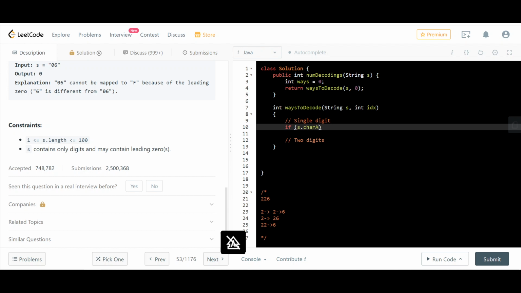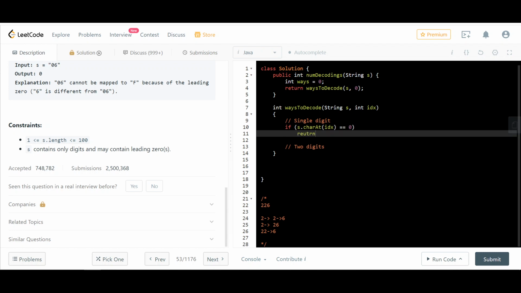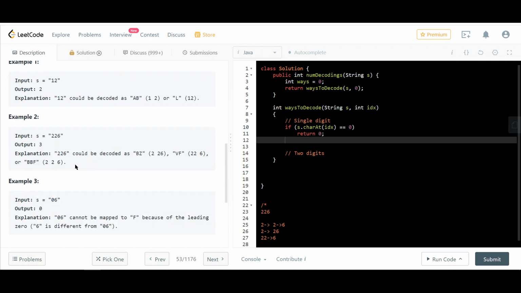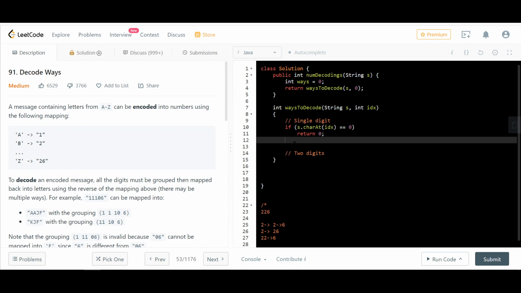If it is zero, let me just return zero. Then there is no other way. Then there is no way, right? It should be between 1 to 9 because A is mapped to 1, right? So A is mapped 1 to 9.